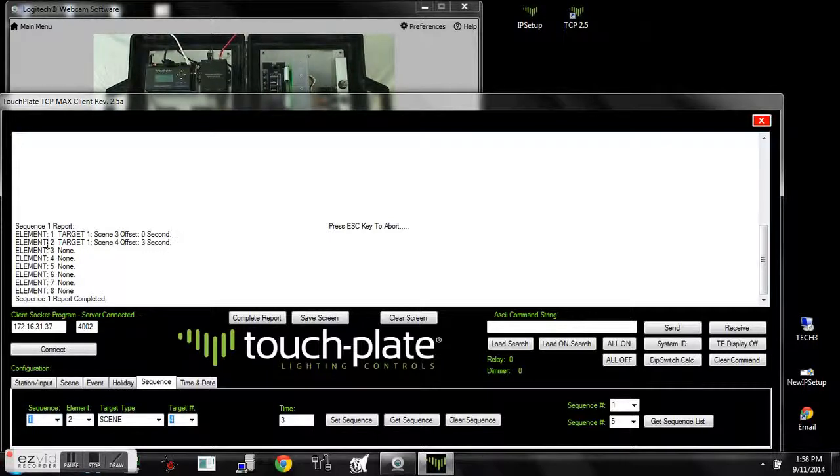Element 2 here for target 1 is scene number 4 with our 3-second offset. If you want to clear a sequence, so if you have sequence 1 here and you want to clear the information, you can go ahead and clear the programming there.